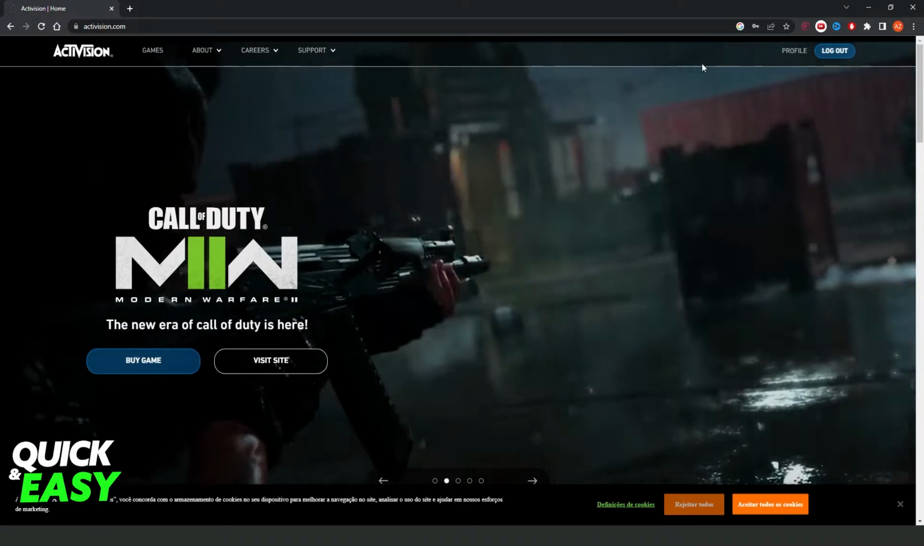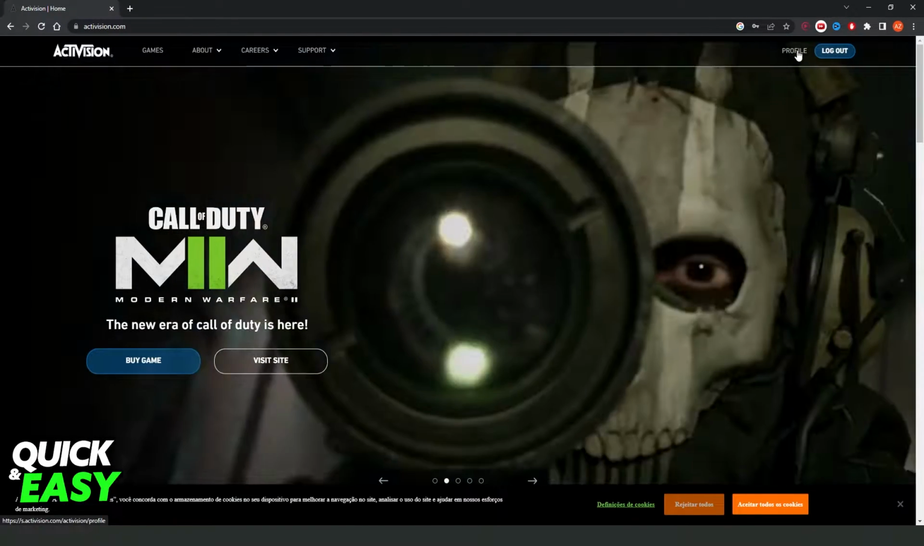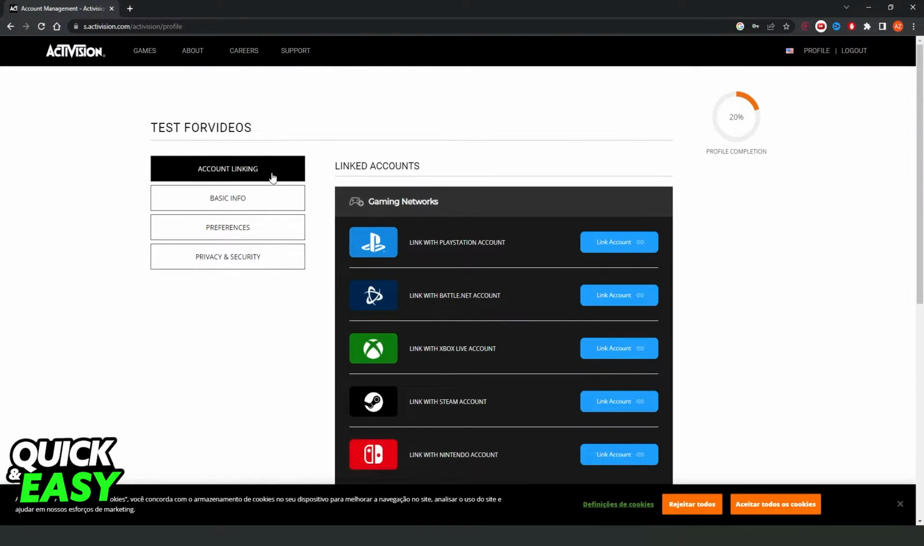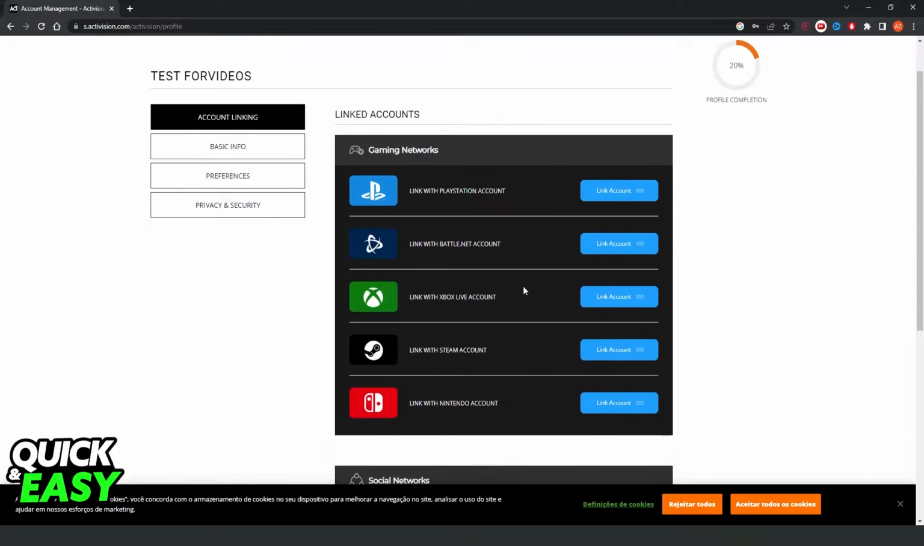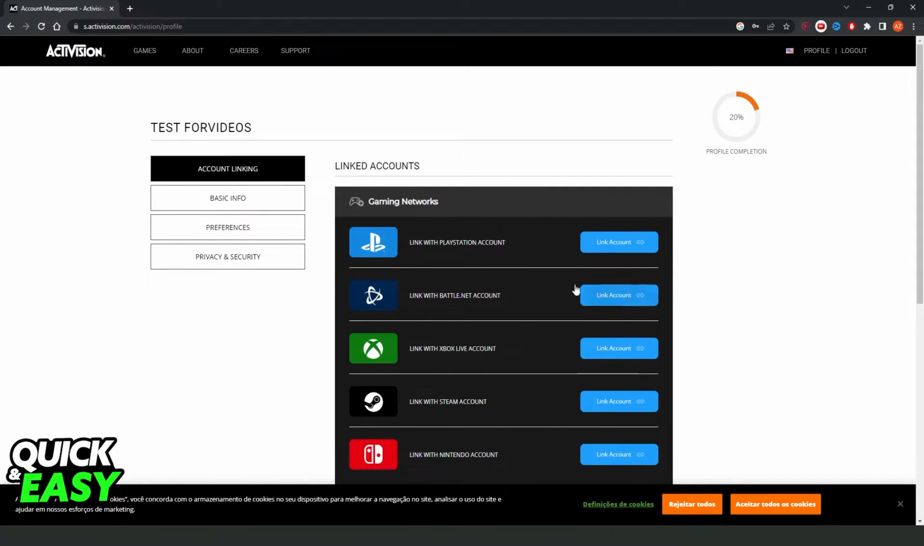Then you need to drag your mouse onto your profile. Then you will see all the accounts linked that you have on Activision. So you just need to find right here Battlenet, okay? In my case, it is the second option, and you can see that my account is not linked with Battlenet. But in your case, you just need to click right here to unlink your Battlenet account.